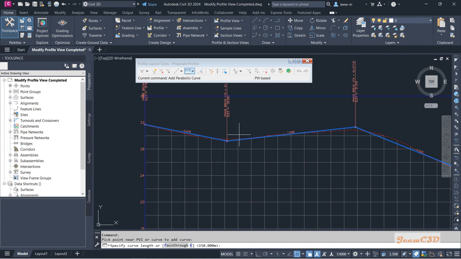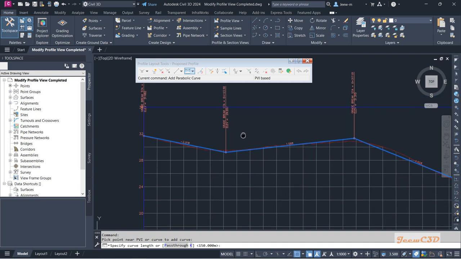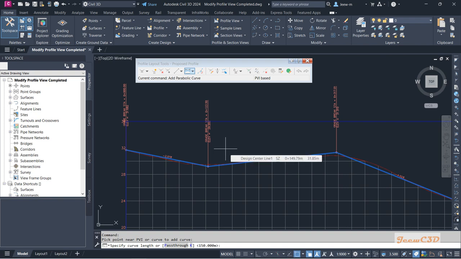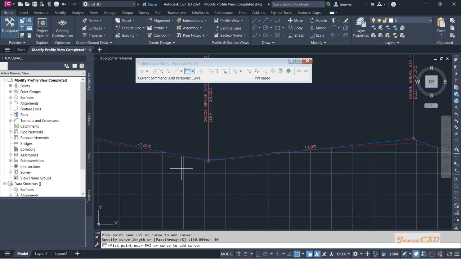You have to select some type of curve length for this curve. These curve lengths and gradients are all related to highway engineering. If you are using these things to design a road, you have to follow these guidelines as well. Since this is a beginner section, I am not going into details on that. So I am going to use 40 as my curve length. You will see it will add a 40 meter curve and change these two gradients with the curve in the middle.